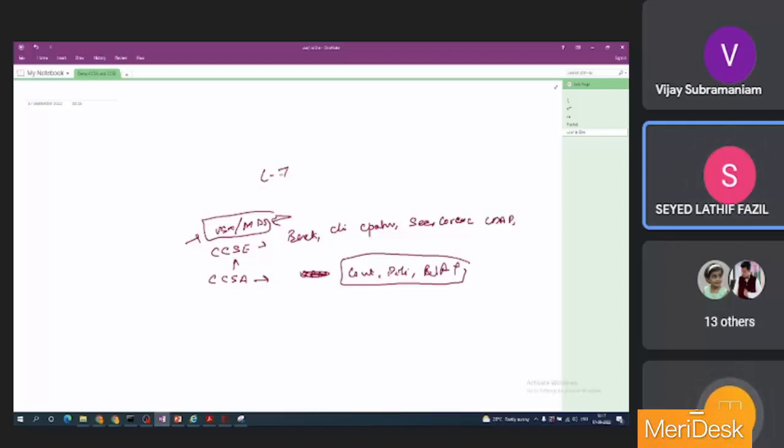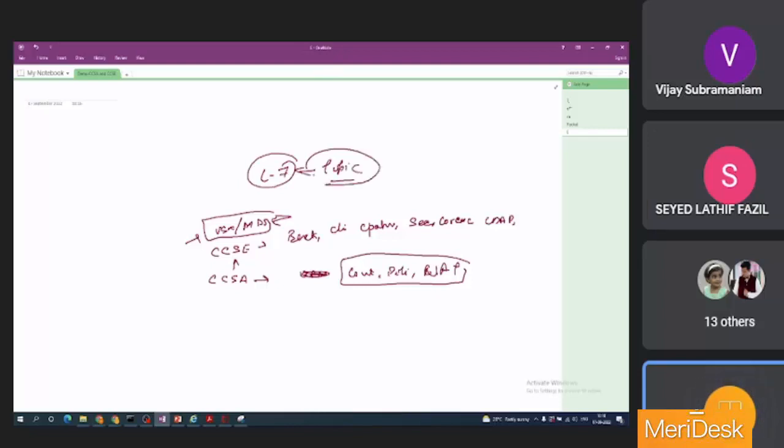That will be in layer 7 topics. Do not worry about it. So all the layer 7 features you will be discussing in very detail.